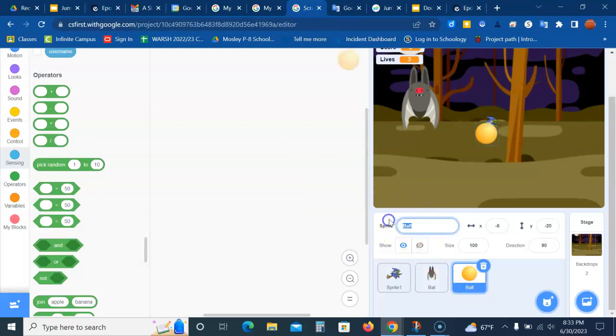So right up here, it's just called Ball. We're going to rename it Fireball. Currently, it's too big, but we'll shrink it down later. So we're going to add the code to our Fireball. Each Fireball launched by the witch will be a clone of the sprite.